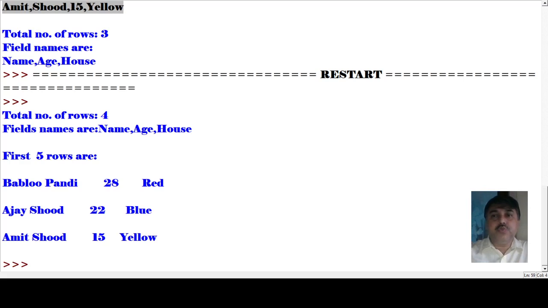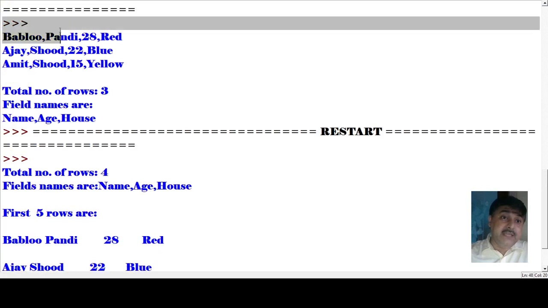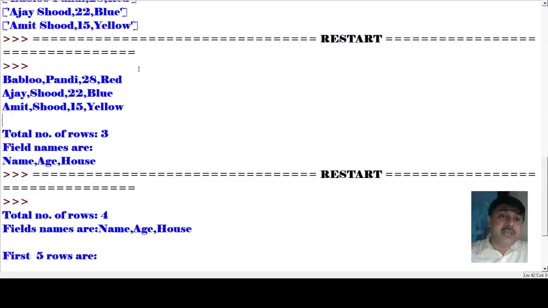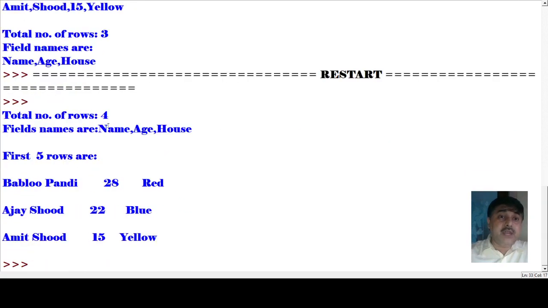Now let us see the output of it. In this output, the total number of rows is 4. Why 4? We have said 3 here, but we haven't counted the heading in this area. When we consider that heading portion, the total number of rows is 4. Those are the field names, age and house.